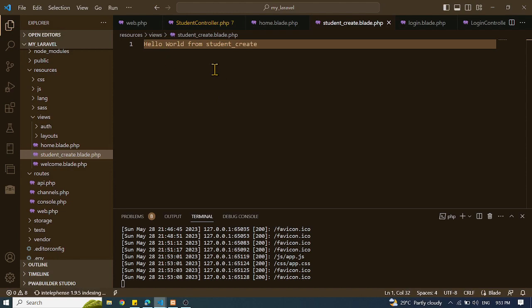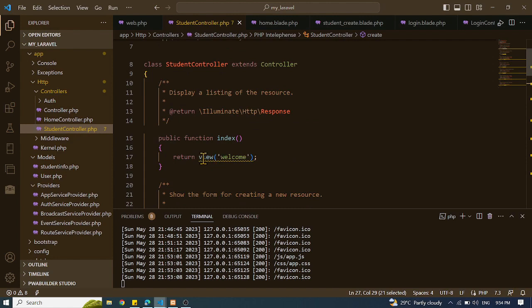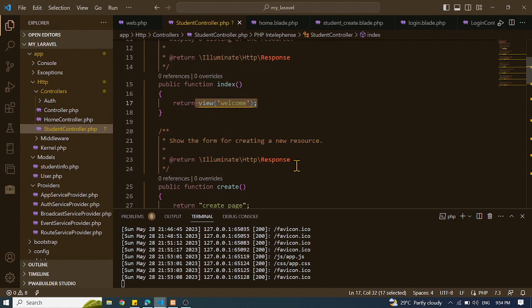Okay, so how can we do that? Inside this controller, we will return the create view, or we will return the view for that blade PHP. Katulad ng ginawa natin dito, we will copy this one in the index function natin.